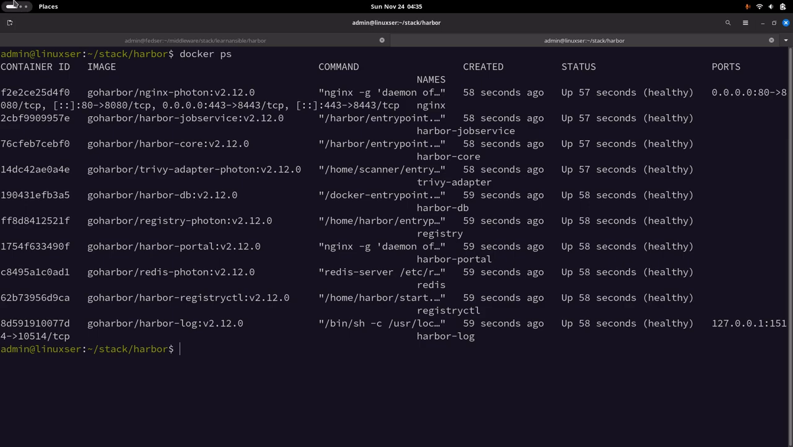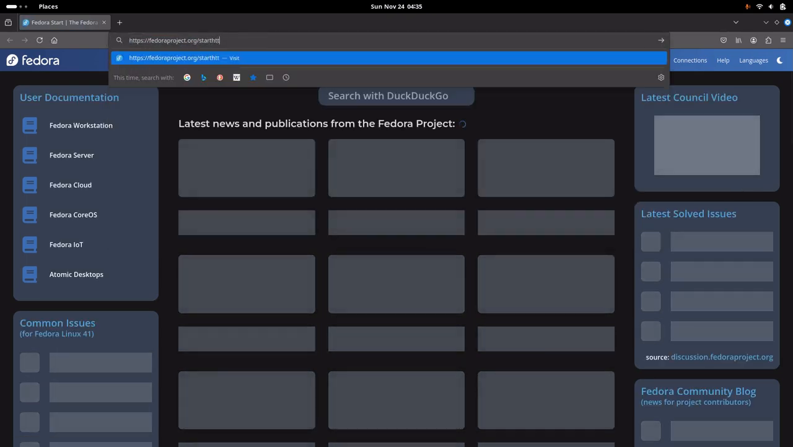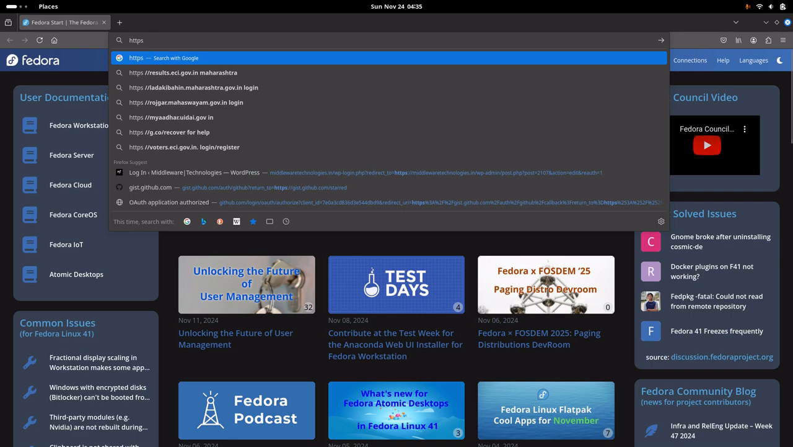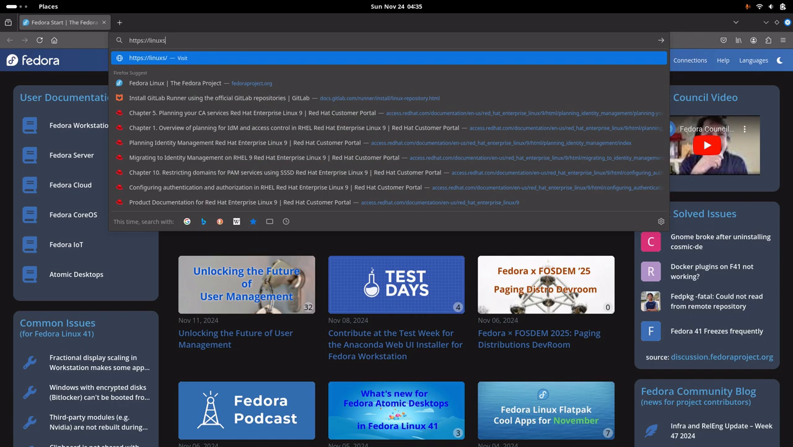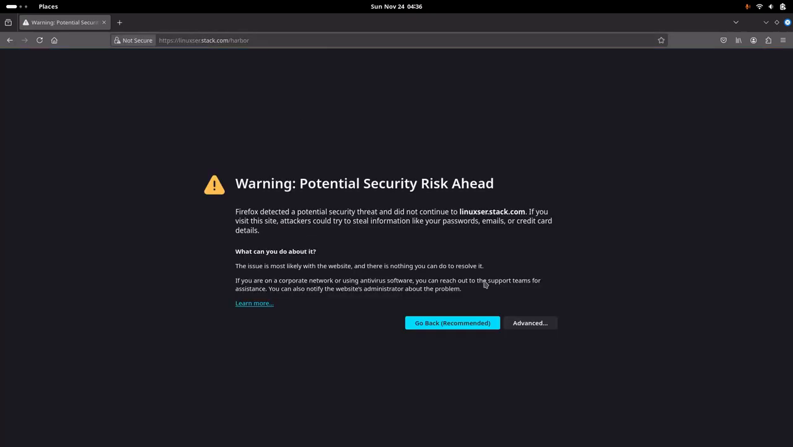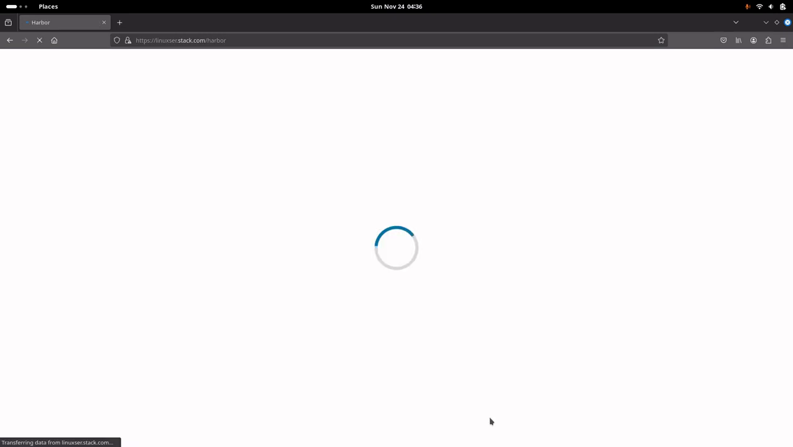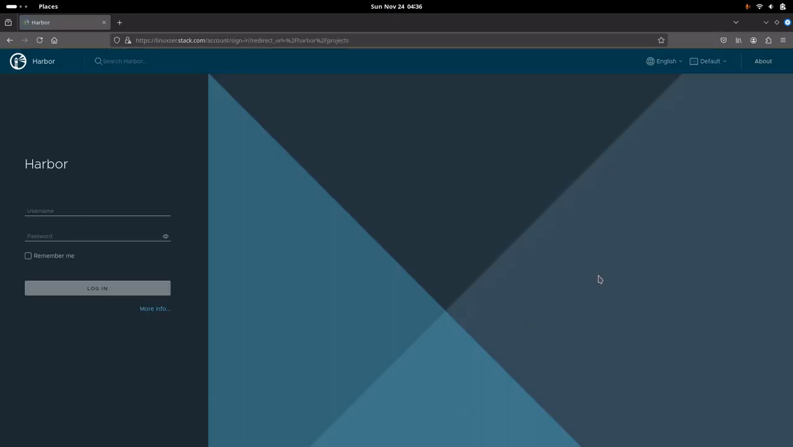Okay, so let us try to access the Harbor portal, which is available on HTTPS port. Now as we have configured the HTTPS service, linux serve.stack.com Harbor. This is a self-signed certificate, that is why this warning is there. But you can ignore this and go through. Accept the risk and continue. And this is how the Harbor portal will look like once your installation is successful.